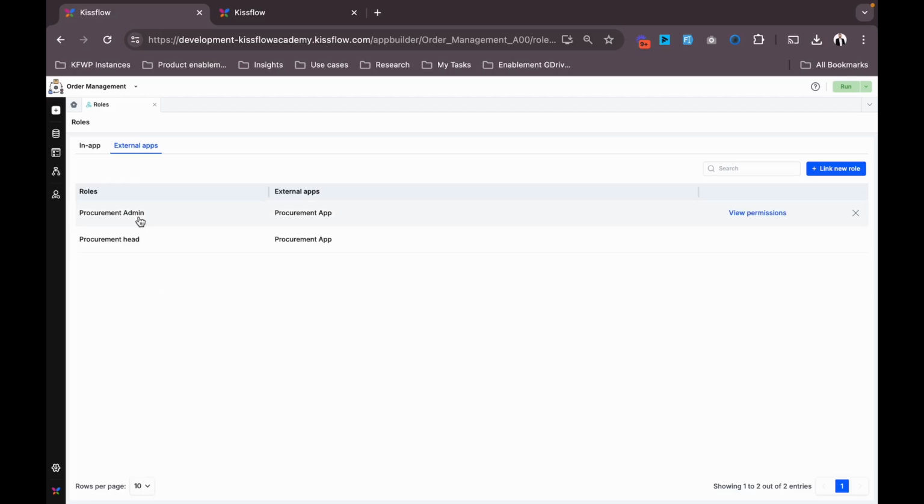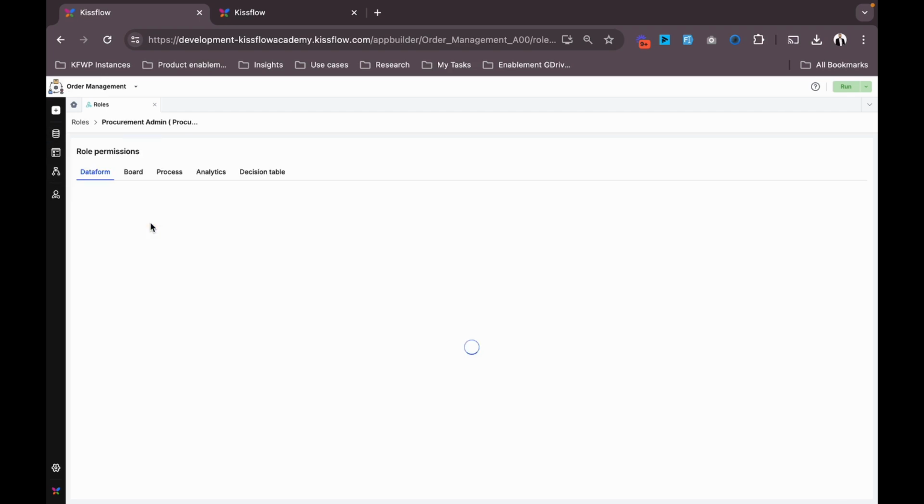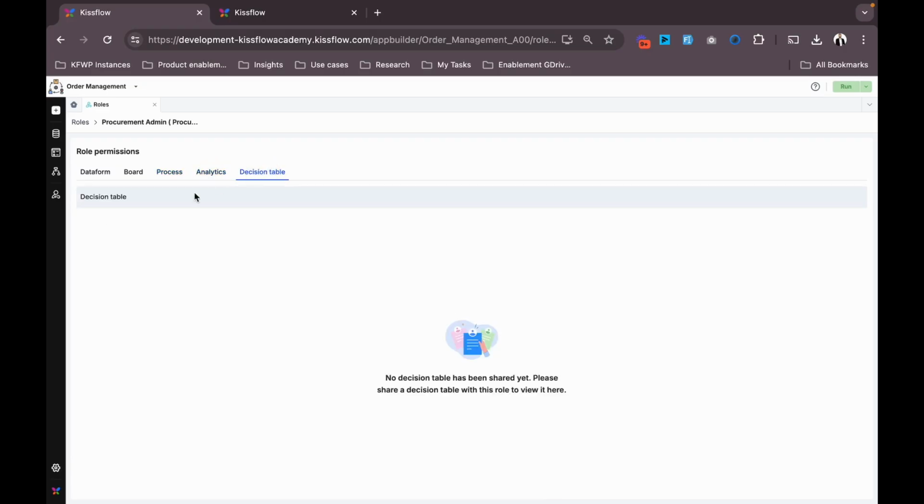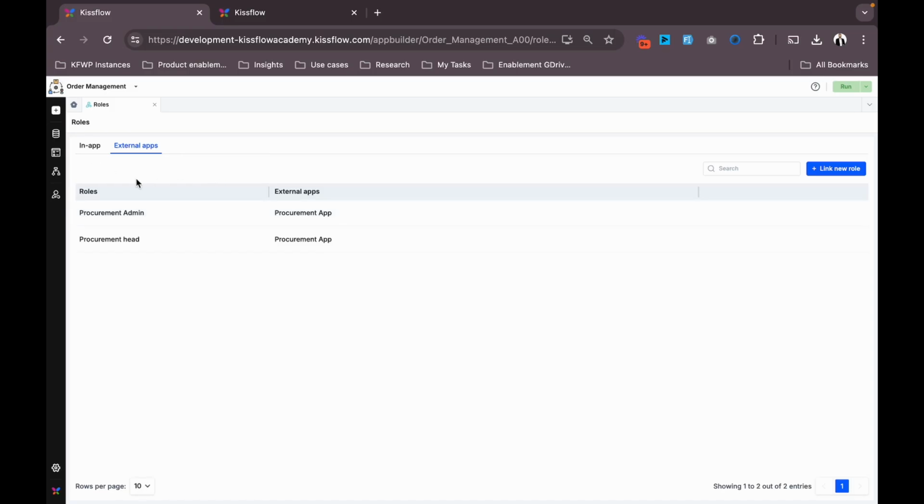In this case, I've connected it to my procurement app, where two roles from my procurement app can access this particular app, which is the order management. So I've connected the procurement app and the order management app again at a high level, right? And if you see this, I can further drill down into what the procurement admin can see. So they can actually access the order dispatch board, and they also will have access to the vendor enrollment process. And if needed, you can even share the decision tables. So that is the level of access that you can set with roles.